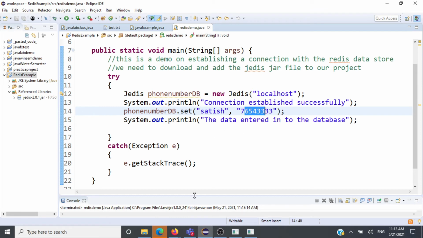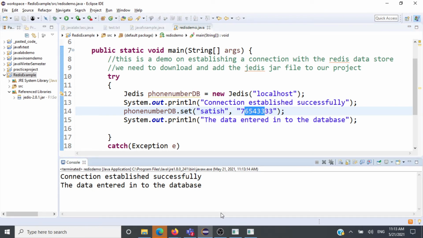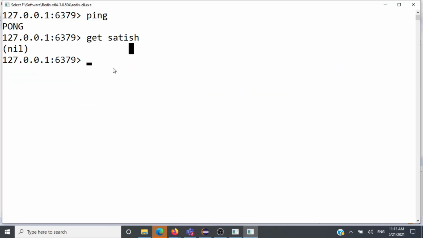So we have executed it. Let's check whether we have received the output messages, data entered into the database. Now let's go to the client and then let's do get Satish. You see our data got inserted to the database. So our connection with the Redis database is successful.